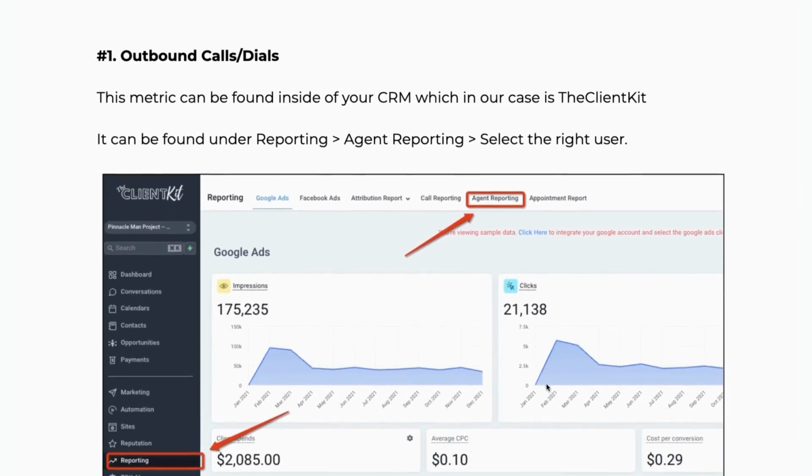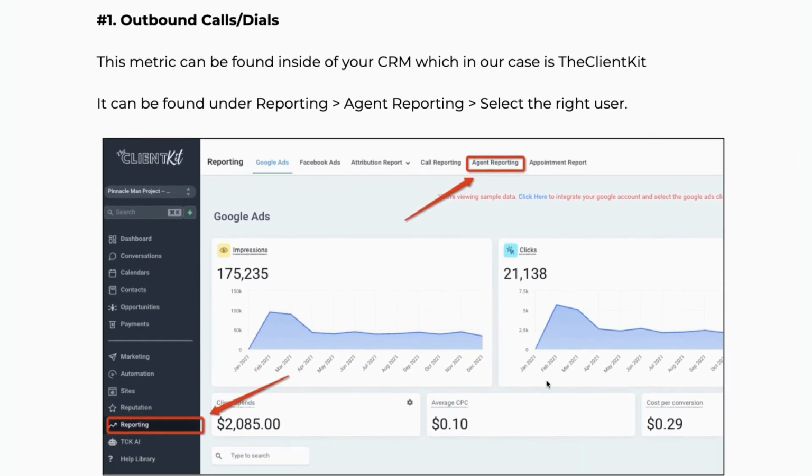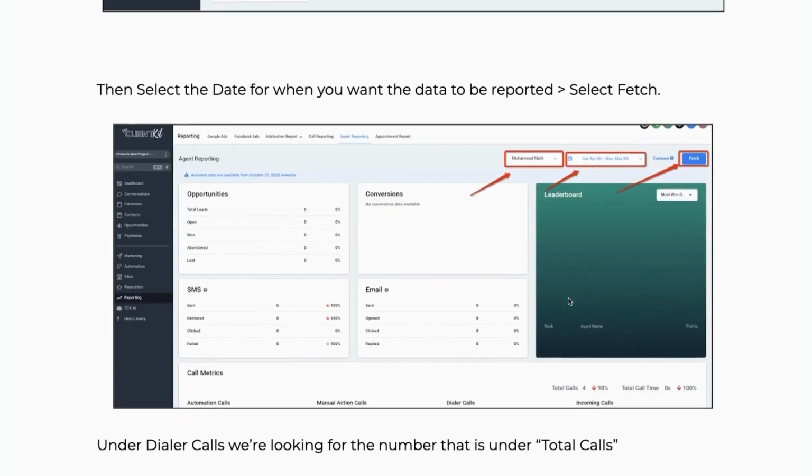So where can we actually find this metric? It's going to be found inside of TCK, and that's where everything goes. So you're going to log into TCK and head over to the reportings tab. Once you're in reportings, you want to go right up here and select agent reporting. Okay, agent reporting. Once you've done that, it'll take you to a screen something like this.